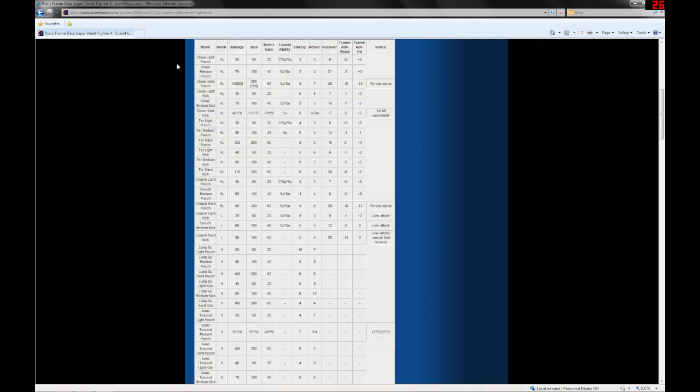Alright, so what we're looking at right now is Ryu's chart, and we're just going to start from the very top left side and move to the right. I'm going to explain each one individually. Okay, so the first one says move. Well, this is self-explanatory. It shows us which move we're getting information for. The second one says block. This tells us if the attack can be blocked high or low. If it says H and L, it means the opponent can block this move high and low.